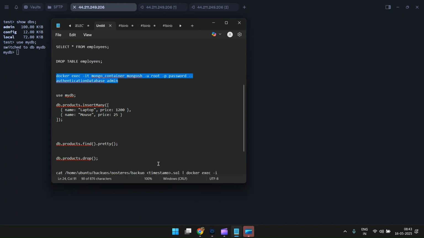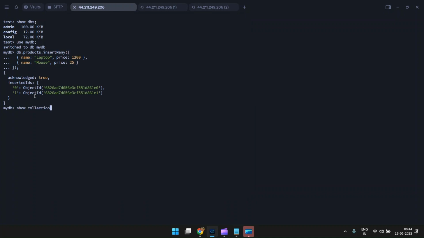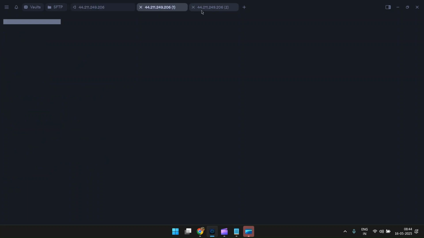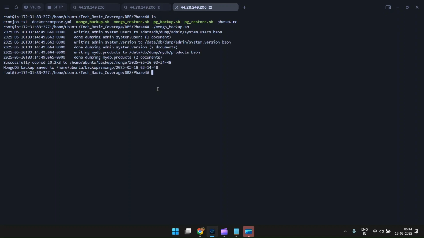Now it's time to create the collections and the documents in it. So now let's do it. And let us say show collections. As we have done it in products, we have the products collection. Now db.products.find().pretty(). So here is our data. Now what we are gonna do is create a backup again. Clear this, ls, and run mongo_backup.sh. The backup is created and saved to this path, right?